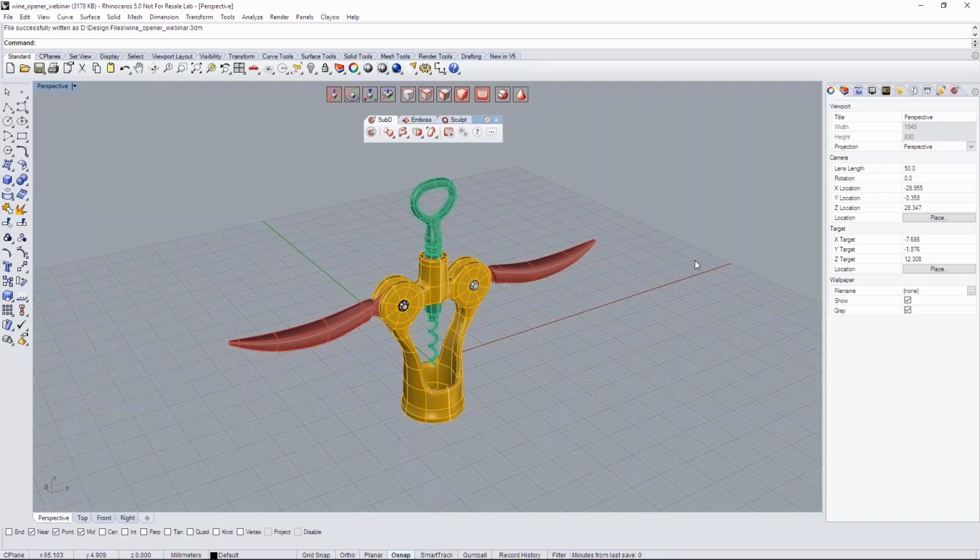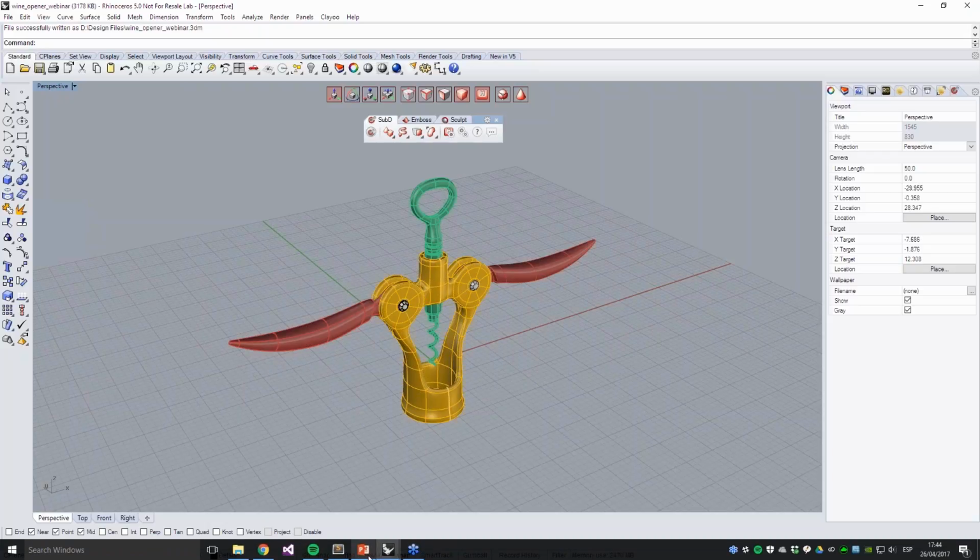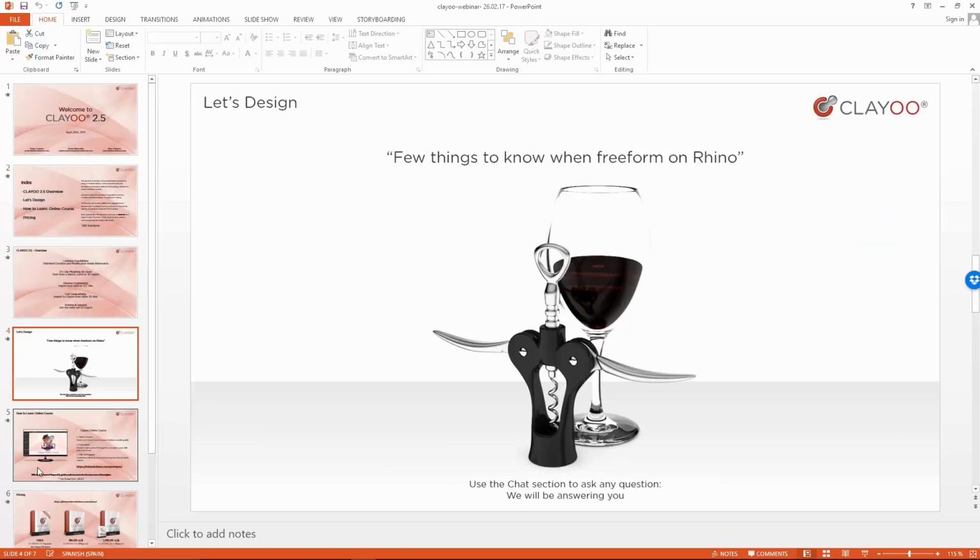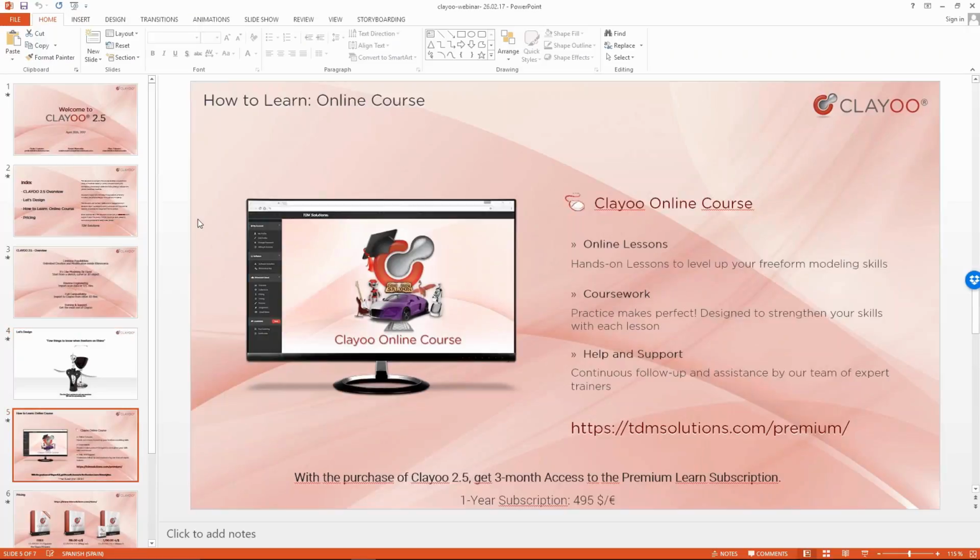So now let's go again to the presentation, and let's talk a little bit more about the learning. If you still have any question, just feel free to use the questions box again. Okay, and Mark or Pedro are going to help you out with the answers. So let's go back to the presentation, and let's talk a little bit about how to learn.